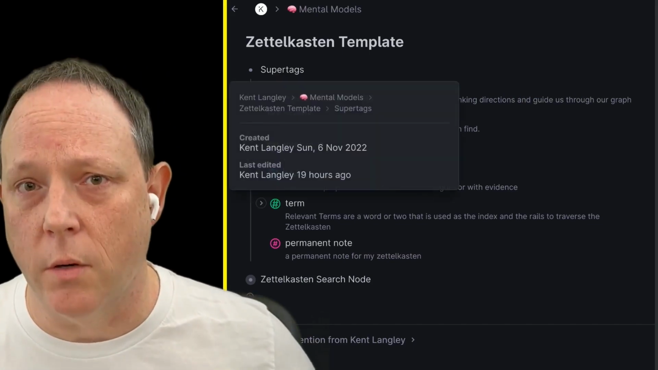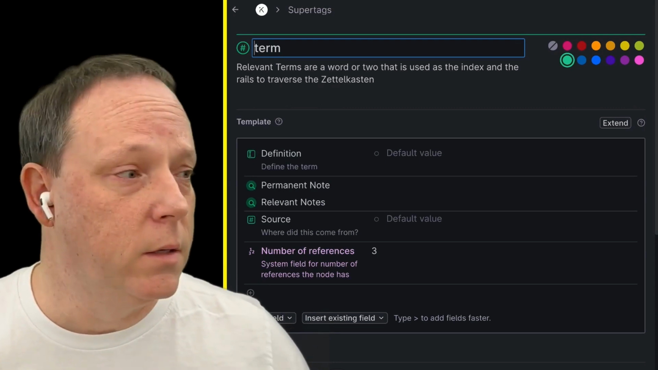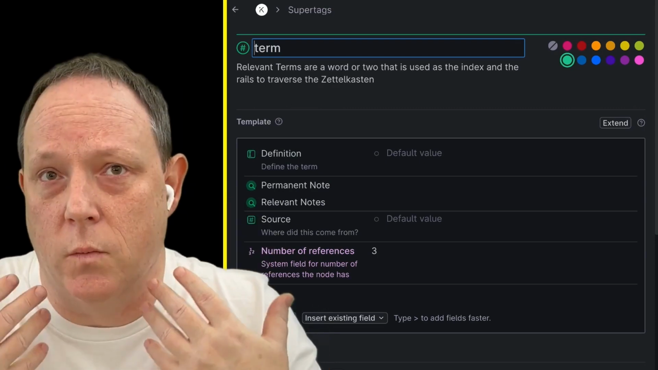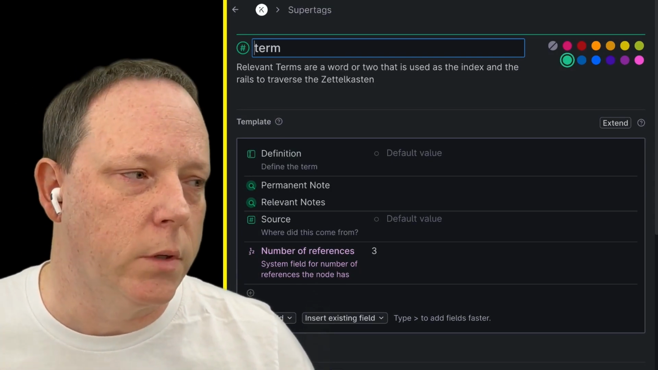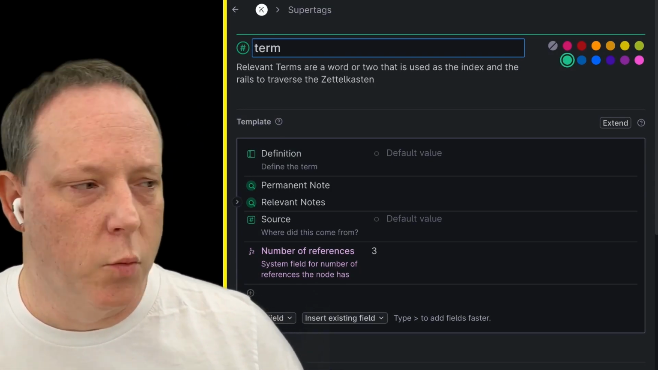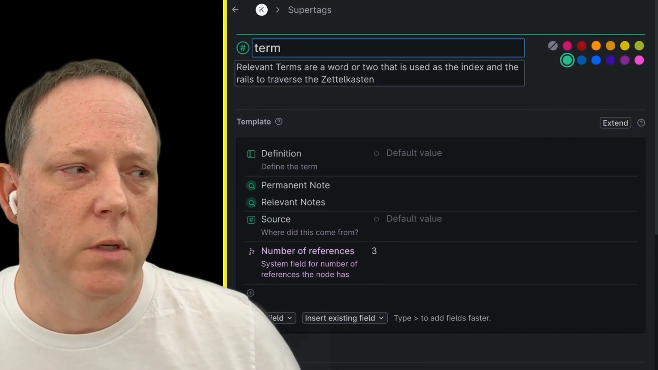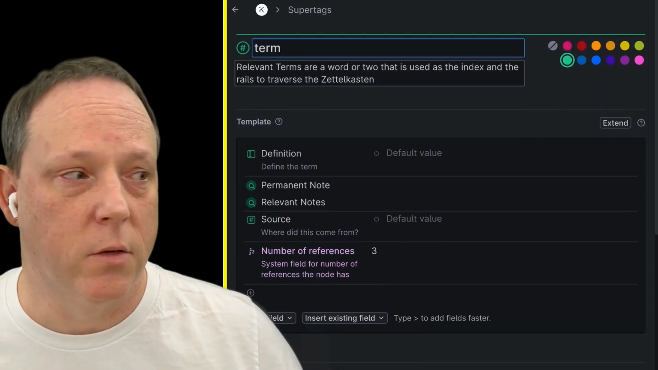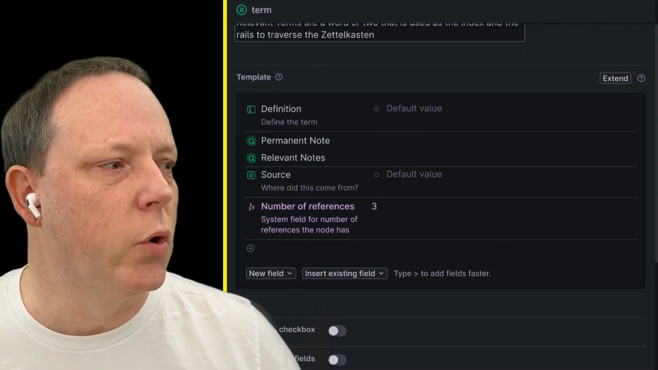The next one is term. So term is a really important node here. It is, in my opinion, one of the 2 most important. Term and permanent note itself are the 2 most important nodes. Now this one's special. It has a more complex setting. And first and foremost, relevant terms are a word or two that's used as the index and as the rails to traverse the Zettelkasten. This is a really important context. This deserves a little bit more explanation.